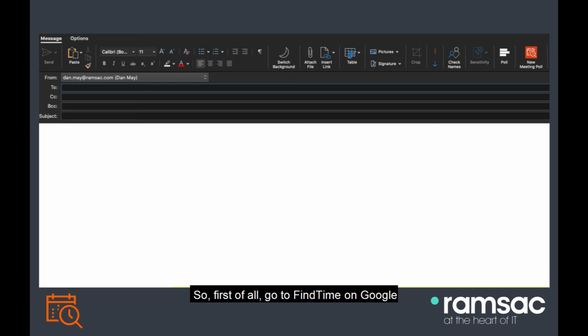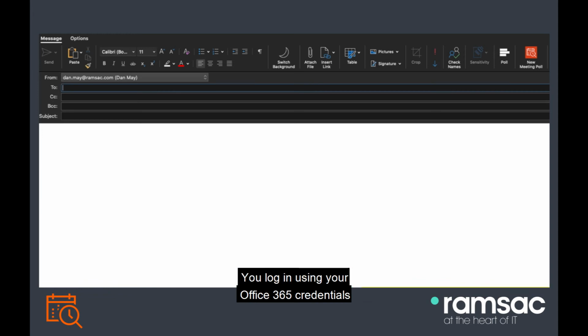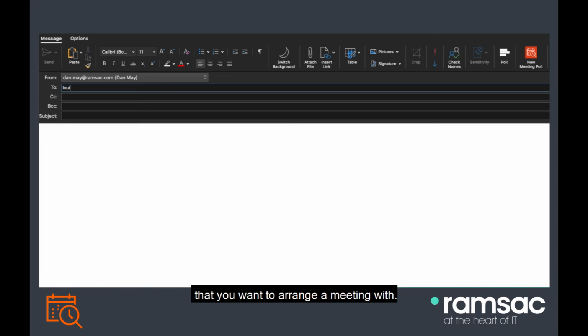So first of all, go to FindTime on Google and you'll see the login. You log in using your Office 365 credentials and you can just download the tool. And in my Outlook, this is an outgoing email, you'll see in the ribbon, because I've installed it, I've got this extra button that just says New Meeting Poll. So send an email to the people that you want to arrange a meeting with.